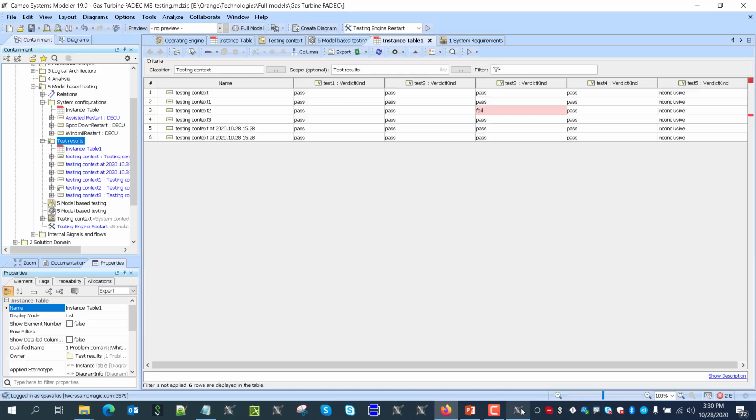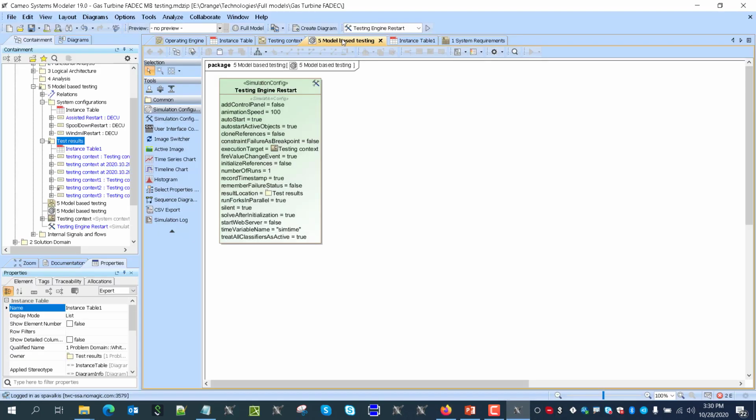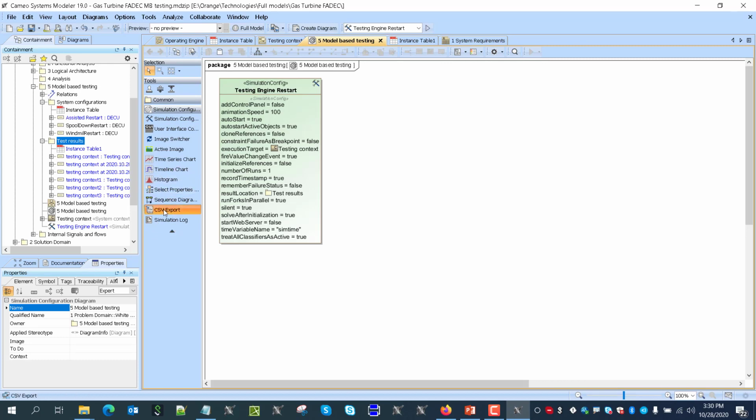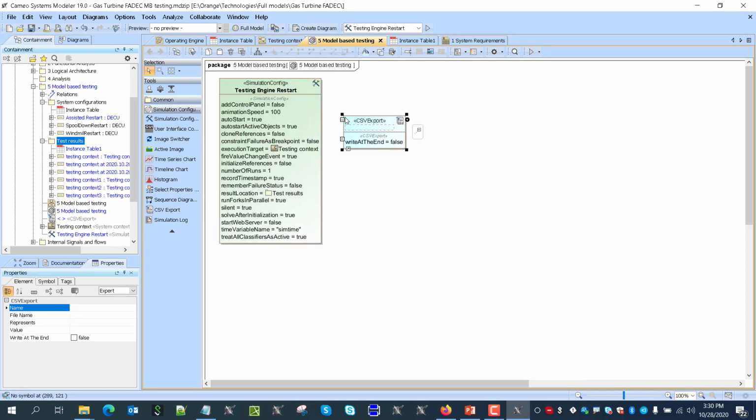So you can think, okay, how will I get those results? So first of all, I will go here to the config to set up that I would get results. So CSV export is the perfect way. So test results.